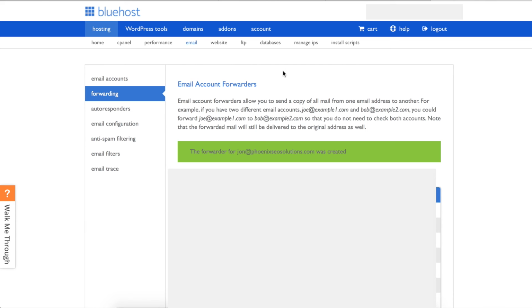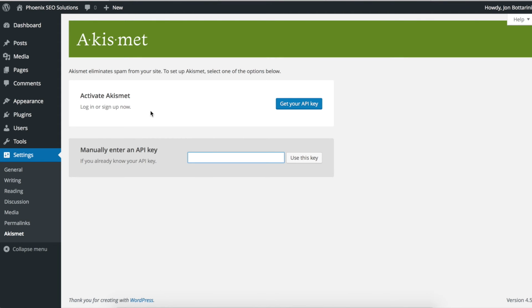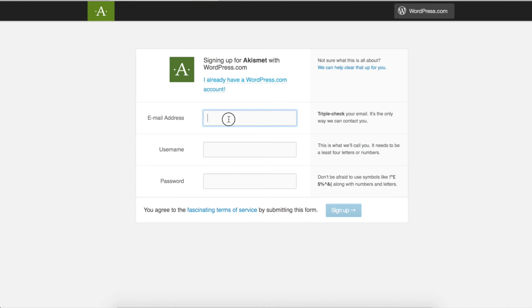So now that we've done that, we can go back to the Akismet signup, and we can use our website email address instead of our main email address. So for example, mine is going to be john@phoenixseosolutions.com. Okay, and then I'm going to create a username, and I'm going to click a password, and then I'm going to click on sign up.